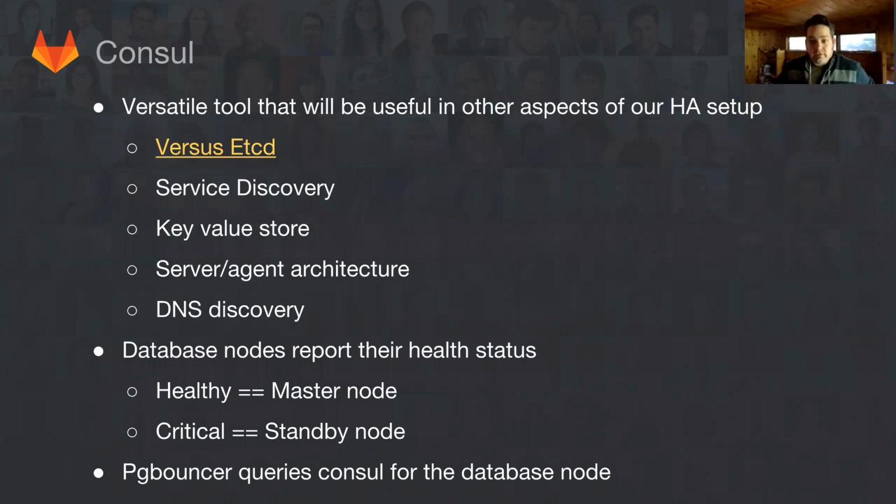If you want more details on what the discussion was, there is a link to that discussion in the presentation as well. It was not a simple decision, but we ended up with Consul, and it has been pretty good to work with so far, so I don't think it was the wrong one.